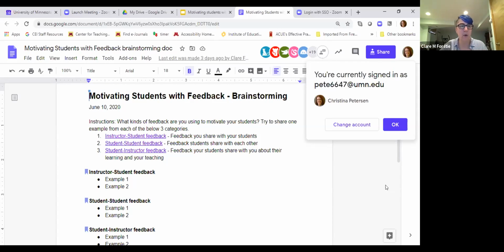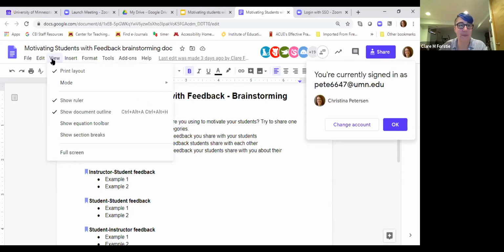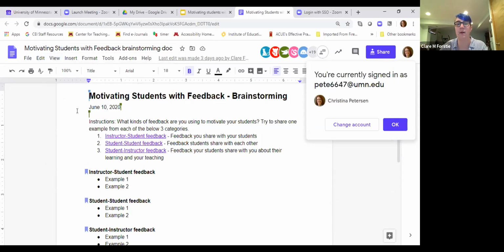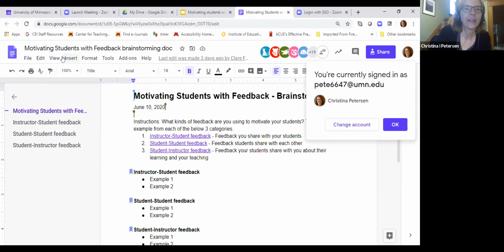So Christina, if you would go over to edit, or to view, it's so much easier when I'm driving. Okay, so document outline is shown. If you would click on the little document outline button, you'll be able to see, oops, nope, undo that. Sorry. No, it's all good. There we go. So over there on the left, you can see the headings too. This is another way to navigate within this document.